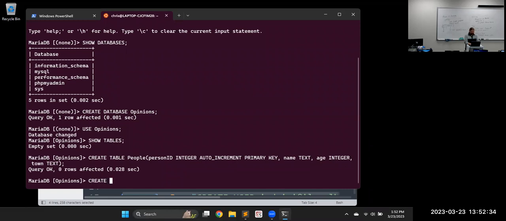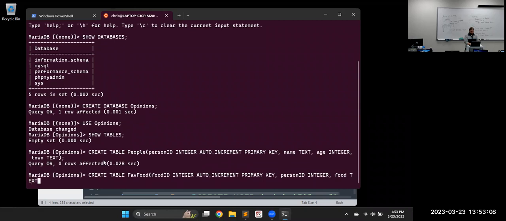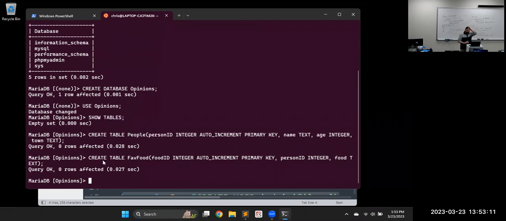Let me create another table. Create a table called fave food. Again, need a unique identifier, so I'll say food ID. I'll just make it an integer. Let the database handle that. Make sure it's always a unique number. It'll just keep counting forever. I'll say person ID, integer, and food text. So I have 2 tables now, and I can insert some data into it.